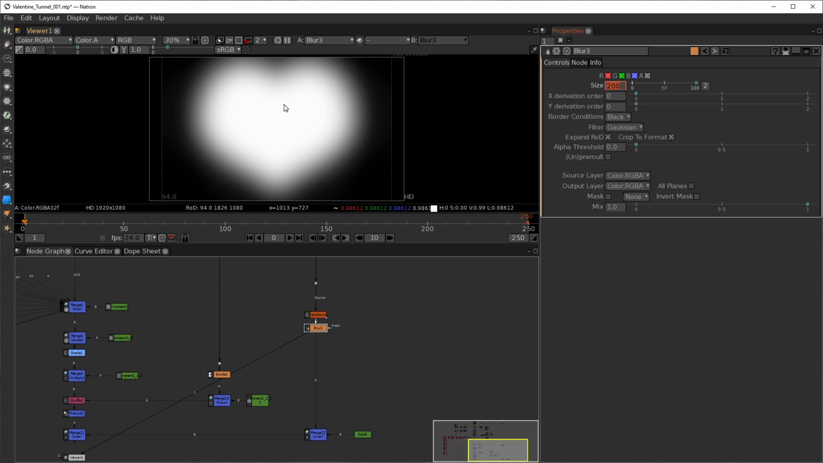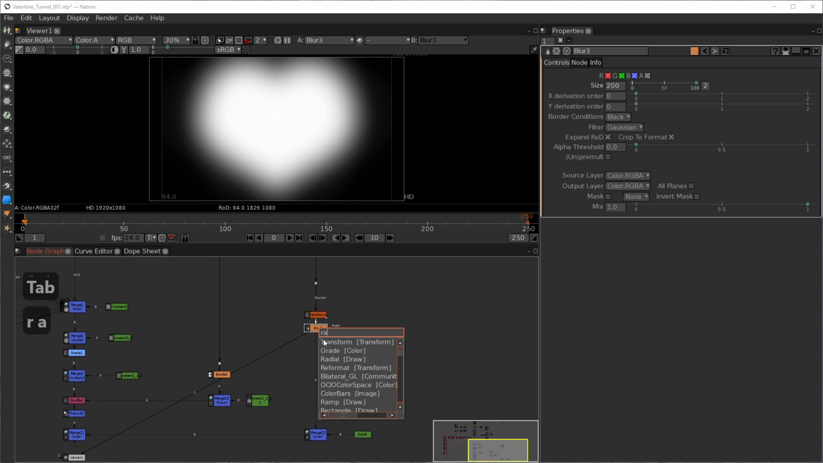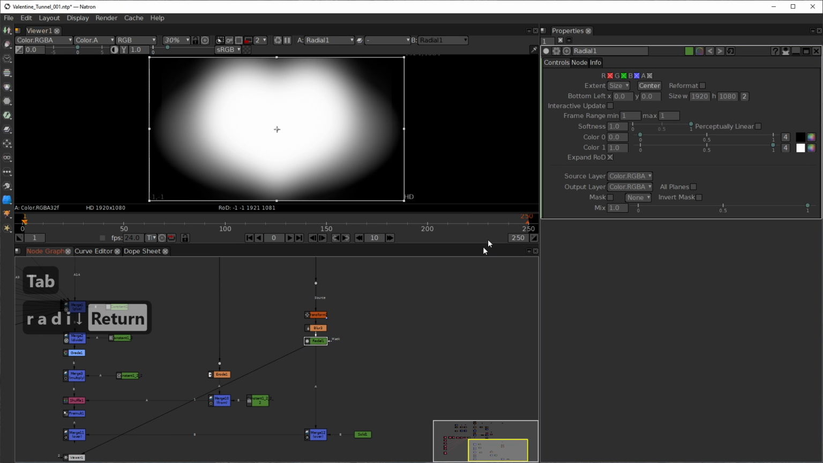All right, so we create this. This is supposed to look like a cloud, so it needs to be sort of soft, but we don't want it to be so soft that we lose the cloud shape, which is what was happening when we had it at 400. Then what we're going to do is put a radial over this. All right, and that tab didn't take, so we got to wait until Natron responds to this. Come on, Natron. There we go. Radial, and we'll put this radial on top of that.